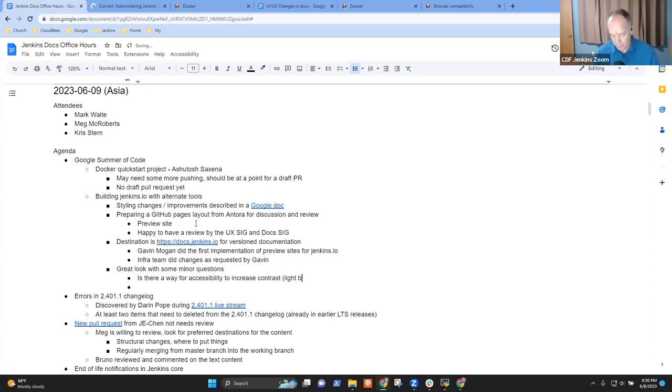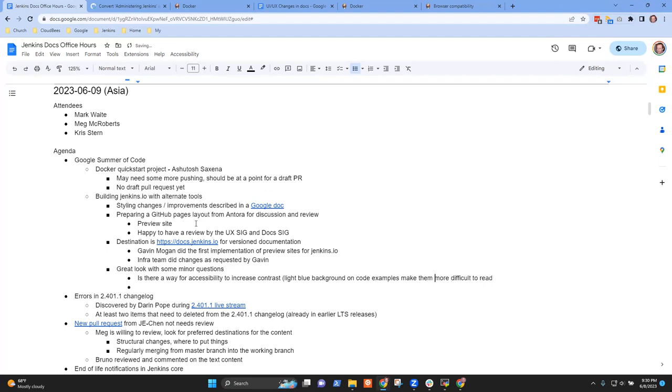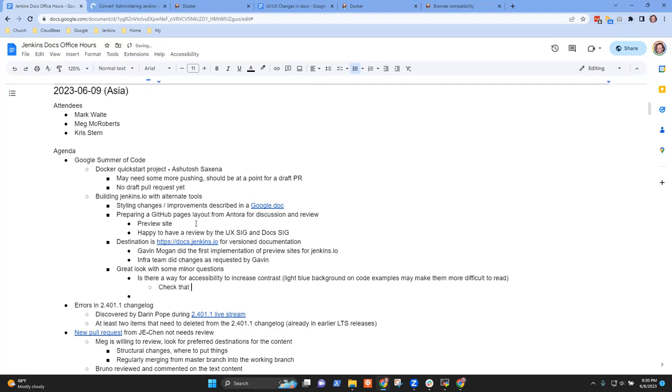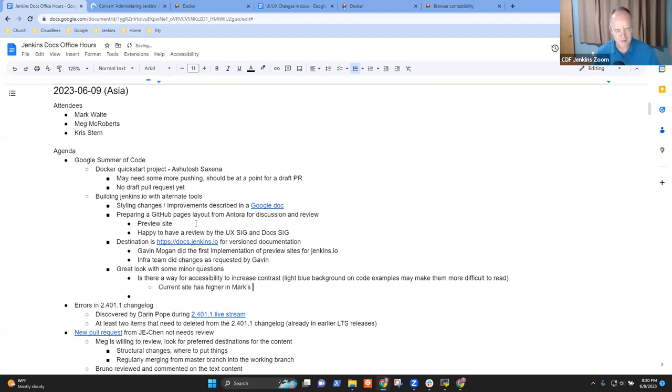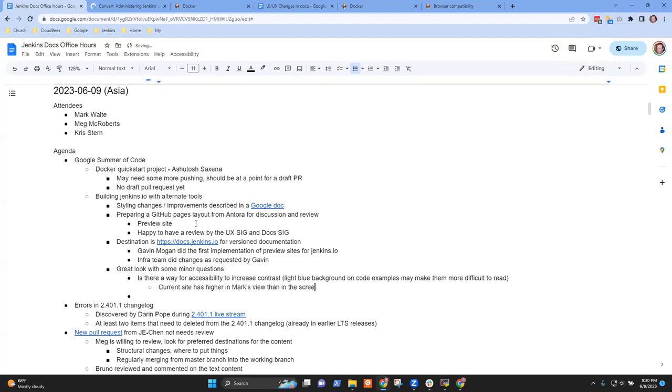So let's put it this way: light blue background on code examples makes them more difficult to read. Is that a good way to put it? Maybe, or it may be that the text is not, I mean, it looks to me like the current stuff, not in his screenshot, which you're looking at, that the gray is about the same darkness as the blue, but the text is darker. Right. So maybe it just needs to be a different font, or has higher contrast in Mark's view than in the screenshot. Yeah. Good. Okay.